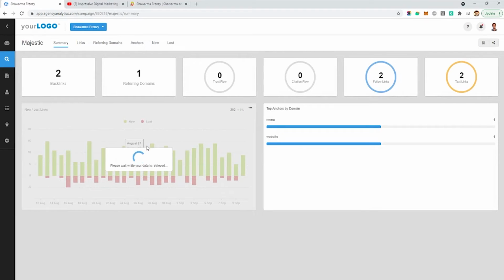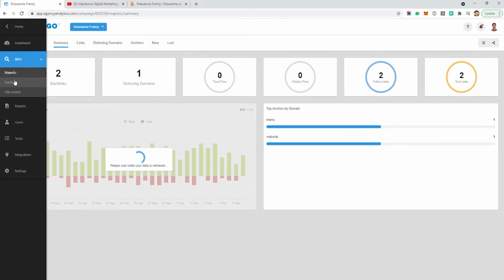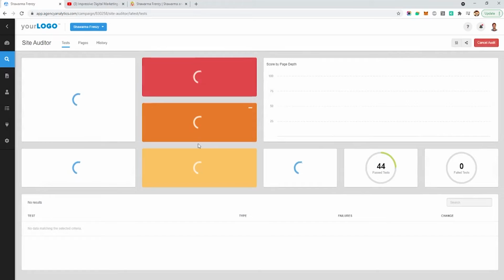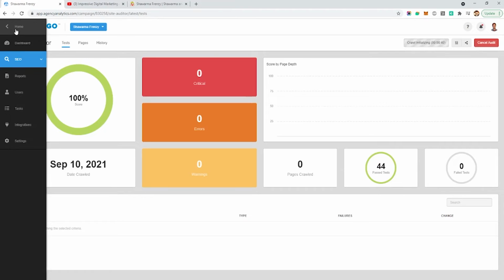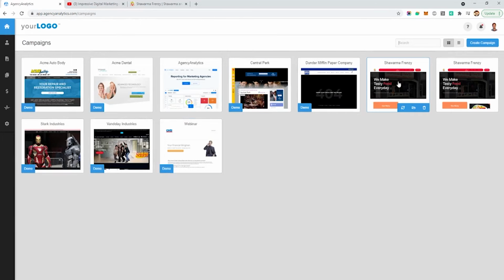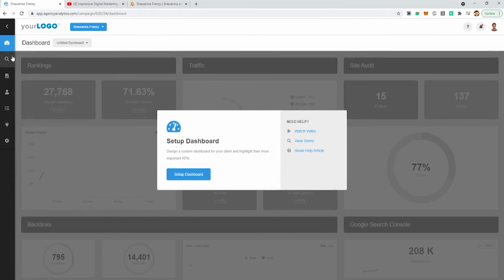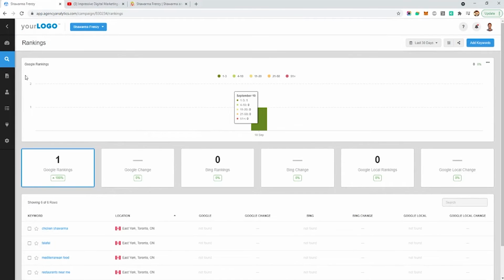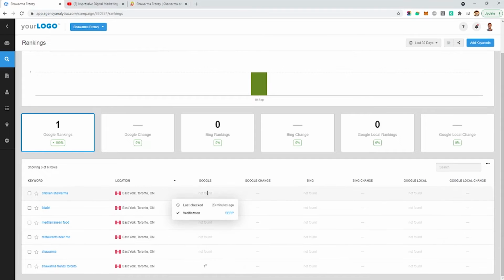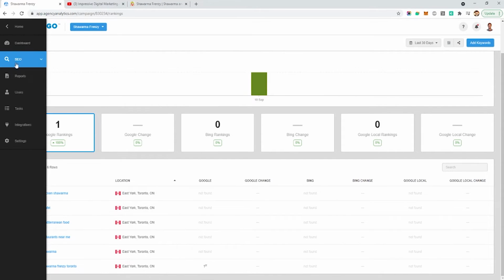Now, all this data might take a few minutes to populate. The Majestic data, the rankings will take a few minutes, and the site auditor, depending on the size of the website, could take a few minutes up to a few hours for some very large sites. So I went ahead and cheated a little bit and created the same campaign earlier. So we already have some information and some rankings. So this is what it would look like once it's done populating. Unfortunately, for my favorite shawarma place, they do not rank very well. But yeah, we have all the information.